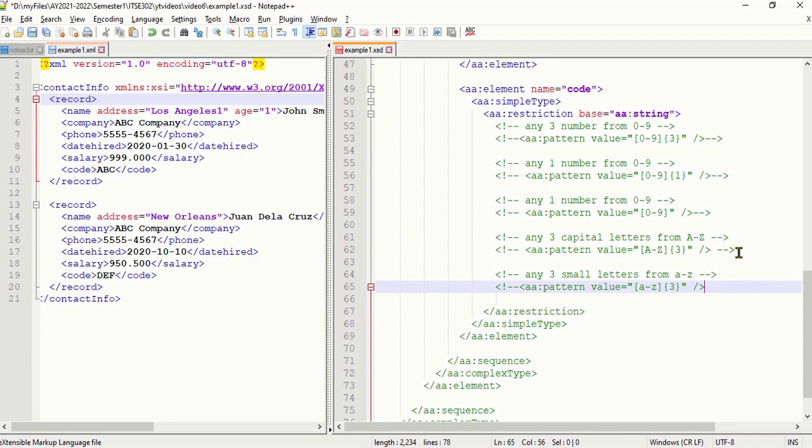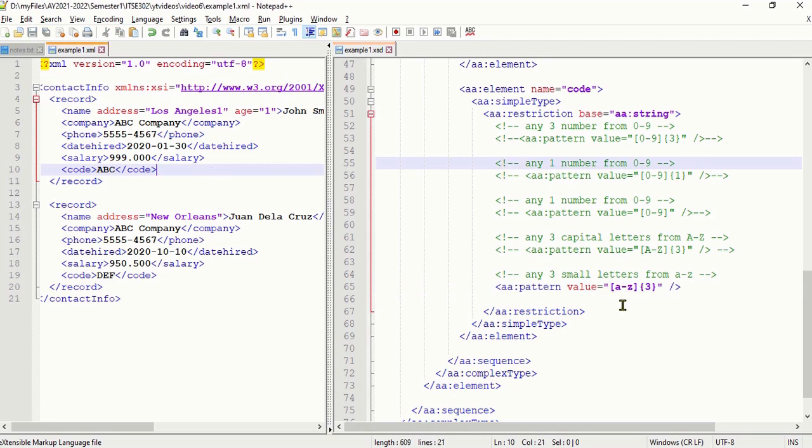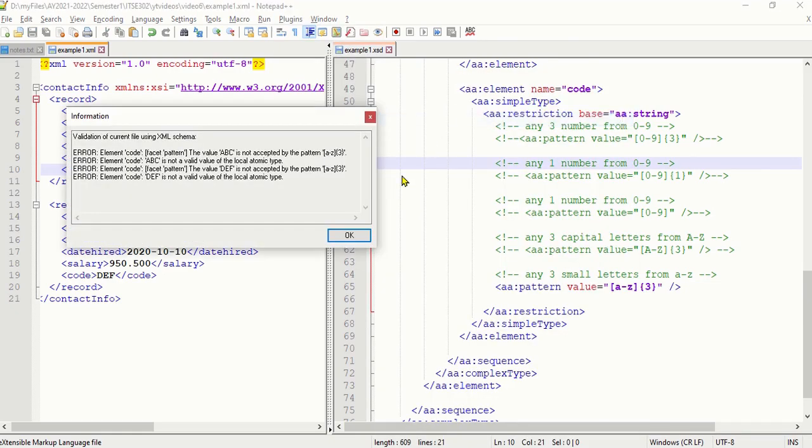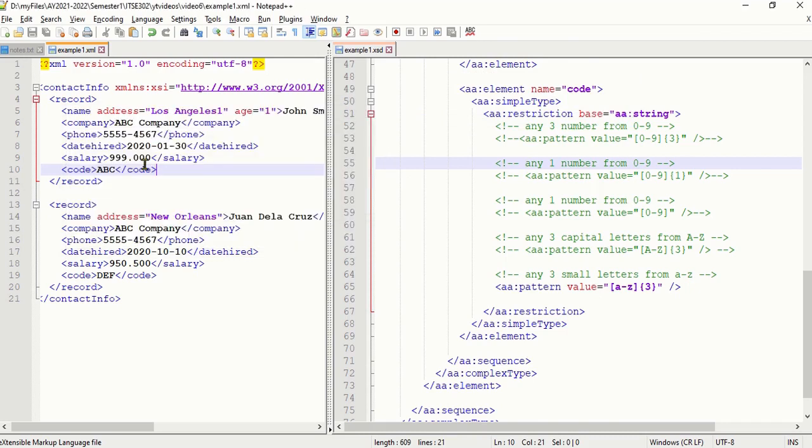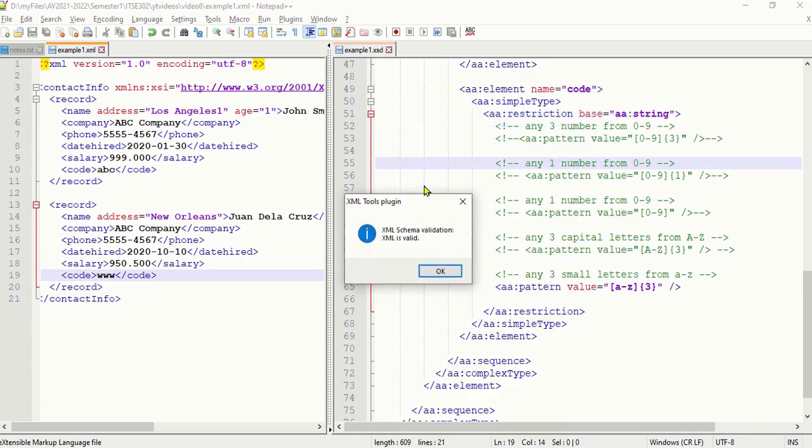Okay, so this will not be accepted. This will not be accepted because we placed here small a to z. So that's the problem here. It should be small letters only. So something like this, a, b, c, or whatever you want, d, f, any characters, let's say w, w, w, any characters from a to z, small letters only, and that would mean valid. So it's going to be like this.